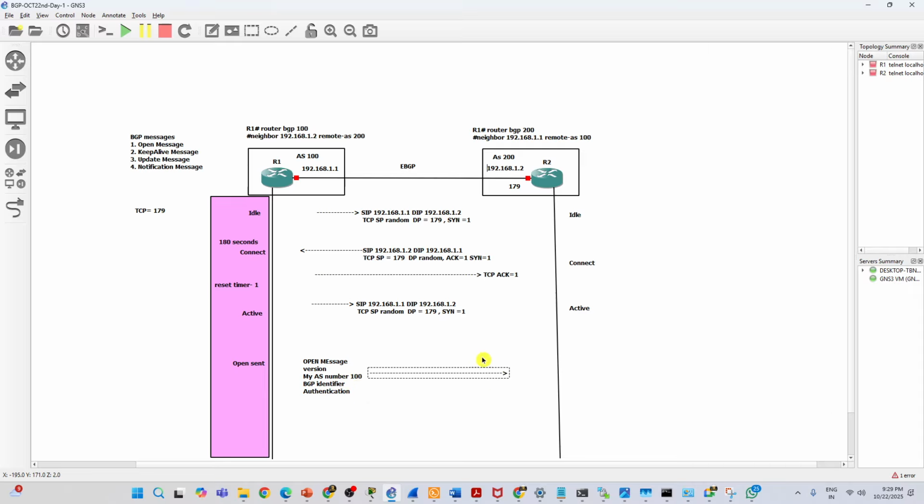Once that is done, what state will it move to? R2 receives this open message and matches all the parameters. Immediately it sends a keepalive message. R2 sends a keepalive message to R1: parameters are matched, I am sending a keepalive message. It means I am recognizing you. You are my neighbor now. So we will keepalive each other.